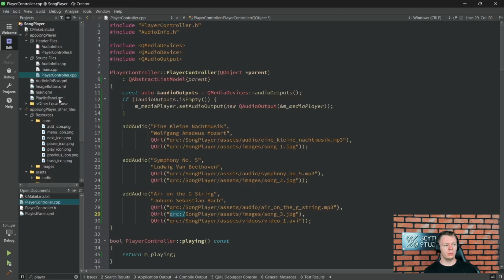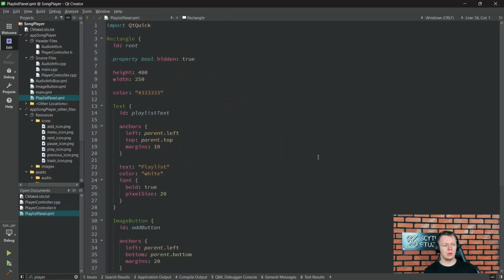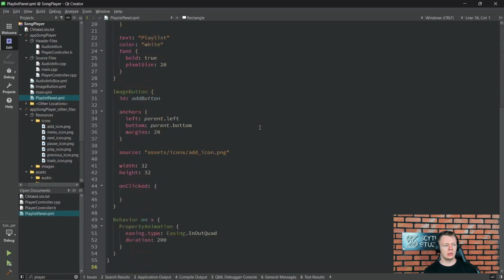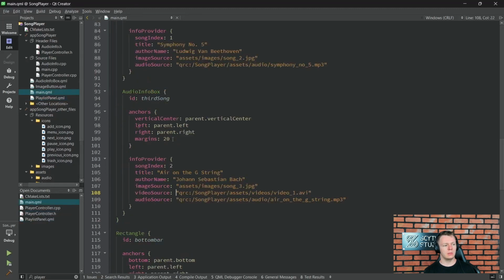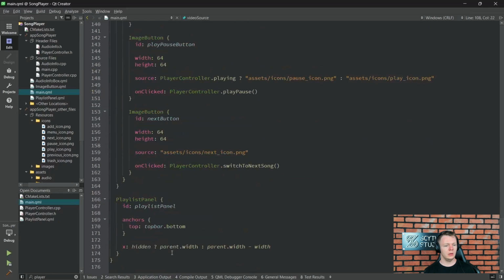So we go to playlist QML and I will show you how it looks right now. Okay, so as you can see here, I defined some animations using Behavior on x. It's a nice QML mechanism which allows you to implement animation whenever a given property changes. In our case, I also defined a boolean property hidden, which is then used to change the x property in the main QML file here. It will move nicely when it's required or hide the panel outside of the scene when it's not required.